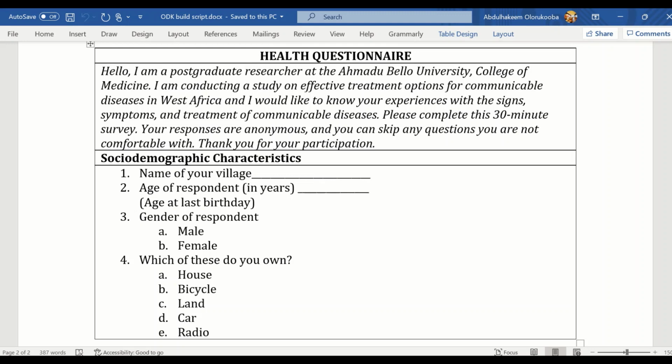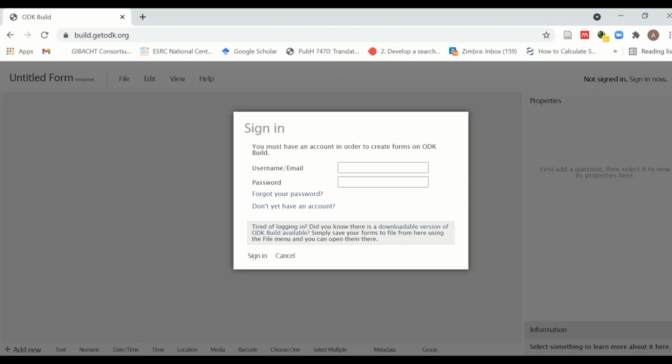So you know that somebody can own a house and a bicycle and a land and a car, at the same time. All right, so this is called a multiple response question. This question has options, and each of the options can be selected. They are not mutually exclusive. All right, so let's go back to our ODK Build.